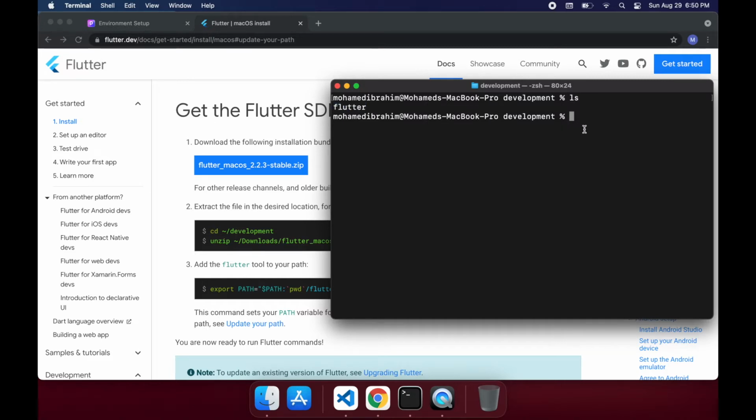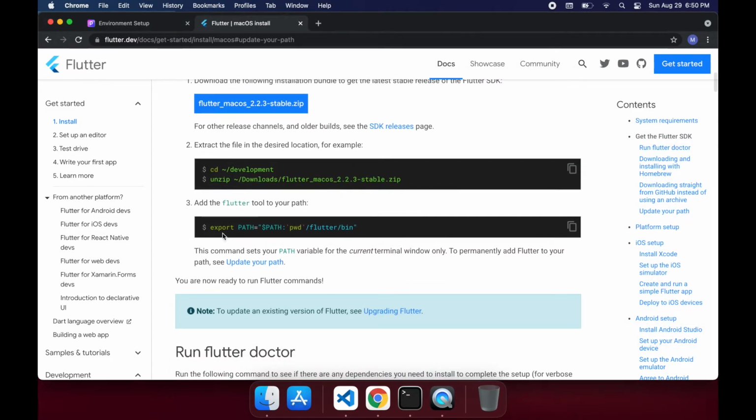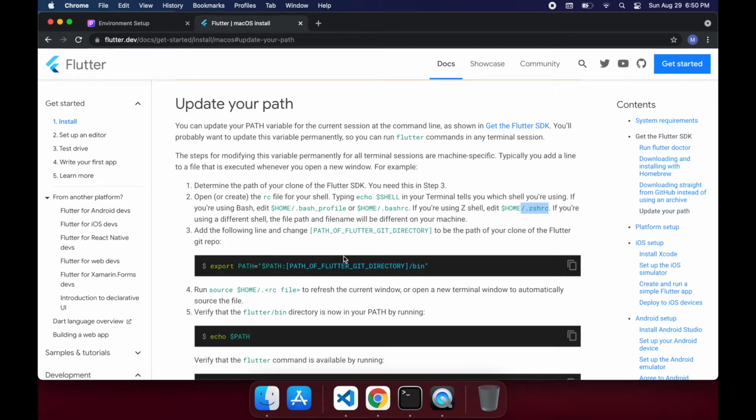Now the next step is to add Flutter to the command line. So we'll be able to type flutter create and then a project name, for example, to create a new project in Flutter. This command should not work for you right now. So the next step is we're going to add it. Now here they have this command right here, but it says that this command sets your path variable for the current terminal window only. So it's only temporary. But to permanently add Flutter to your path, see update your path. So let's click on that.